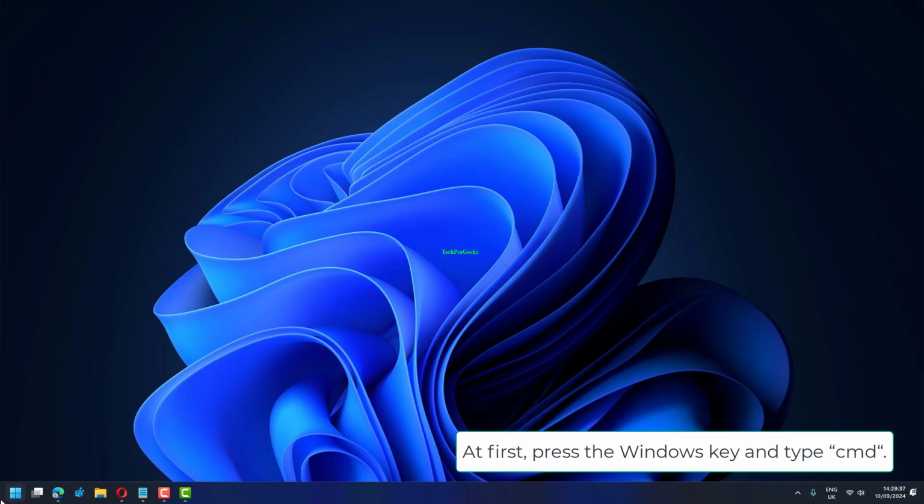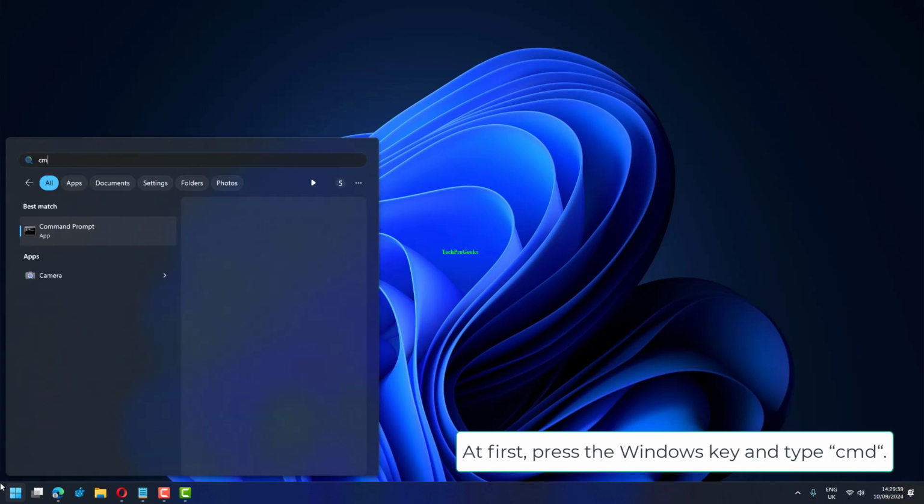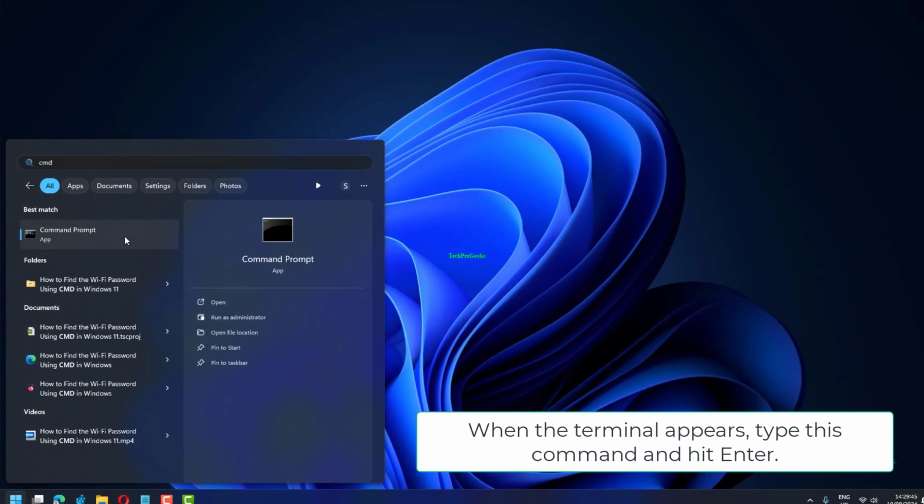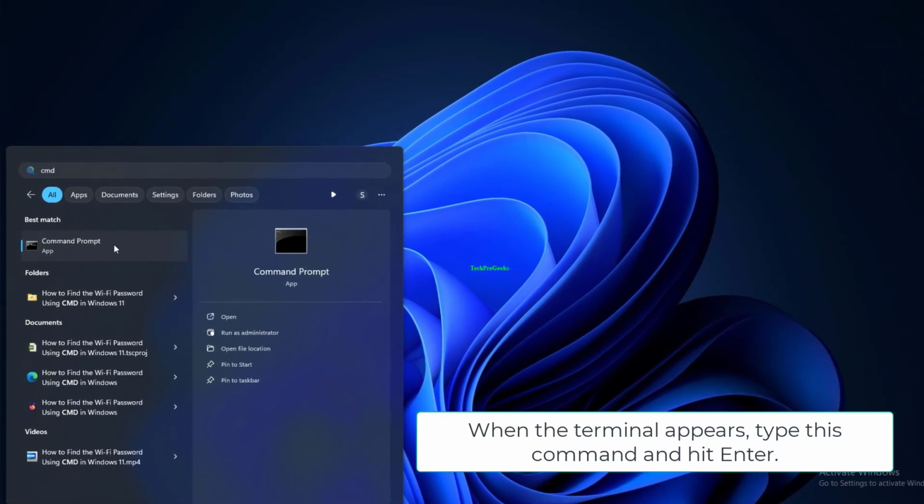At first, press the Windows key and type CMD. Then, right-click on the command prompt and tap on Run as Administrator to open the terminal with administrative rights. When the terminal appears, type this command and hit Enter.